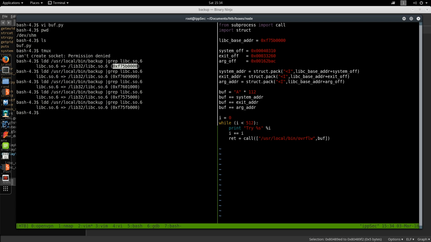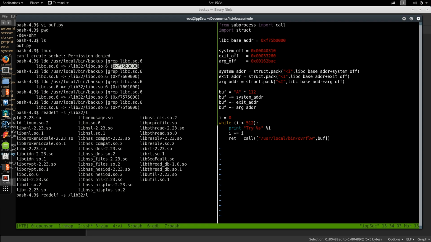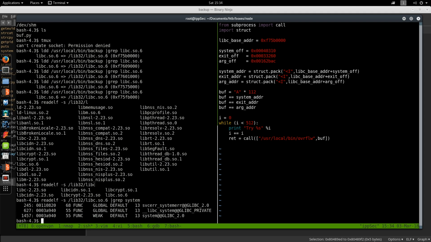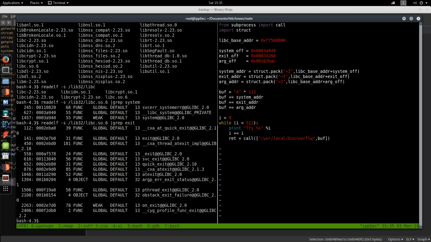So the system offset, that is gotten by, I think readelf again, -s, lib32 libc.so.6, grep for system. Okay, we want this one. Cannot copy if I'm not in the window? Huh, today I learned. I need that 0x. We don't need exit, but we'll see if we can get it quickly. Exit. I think it's this one.